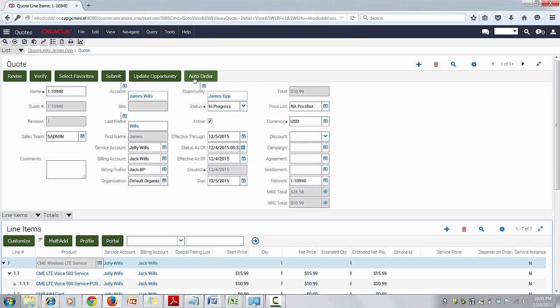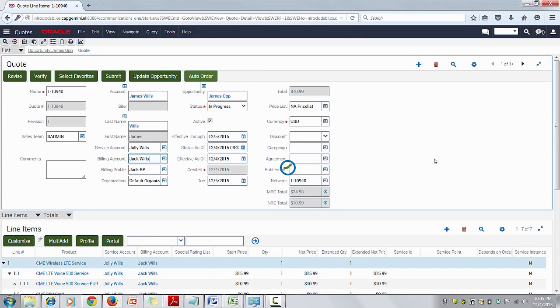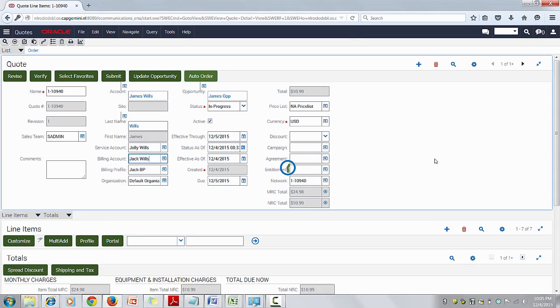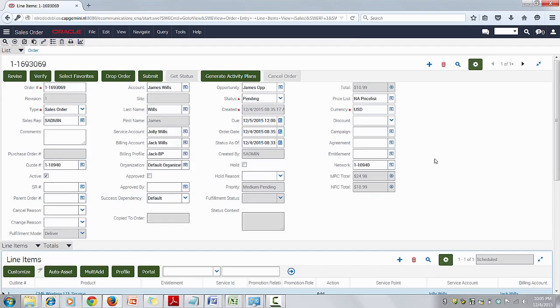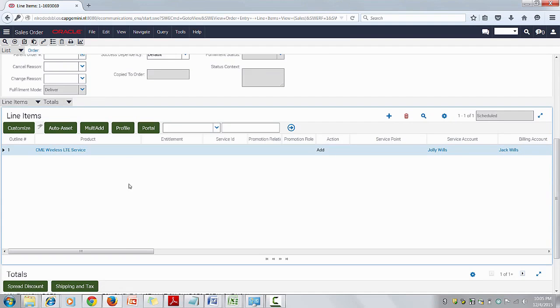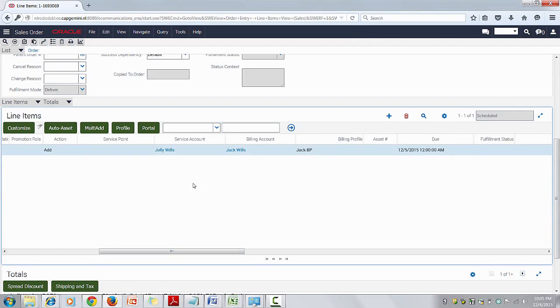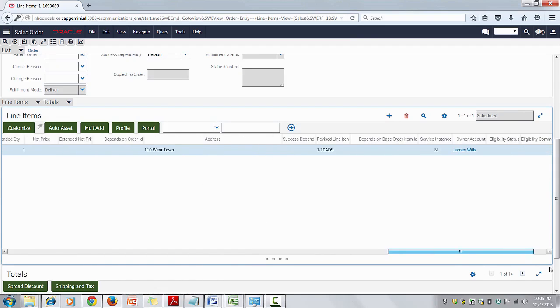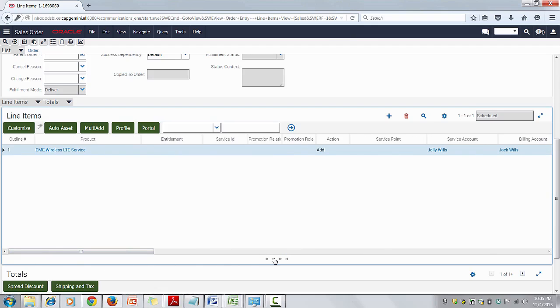So we click on auto order, and we see that an order is created with these same details, with CME wireless as a product, the service account as Jolly Wills, billing account as Jack Wills with the billing profile Jack BP, and the customer account is James Wills, and the same is populated at the line items level: service account, billing account, and the owner account. So like this we see how an account profile is created along with the opportunity, the quote and the order.